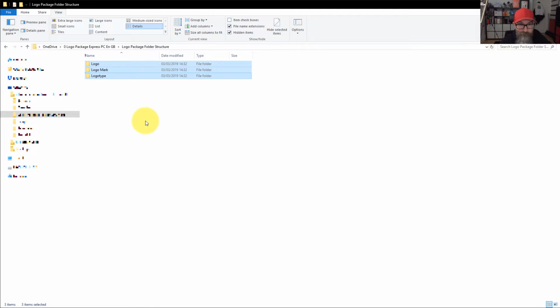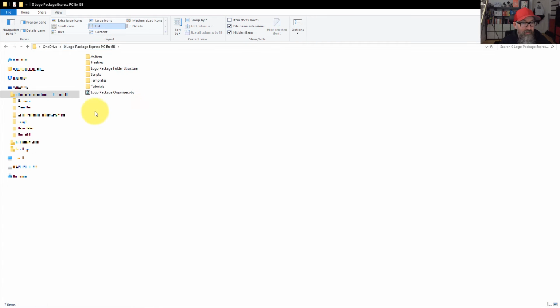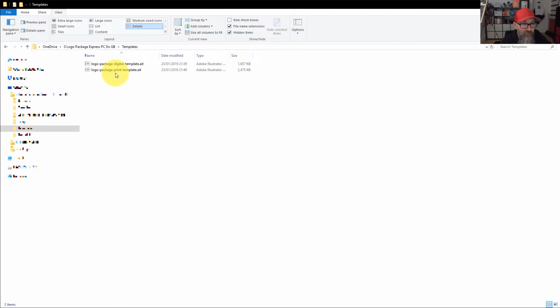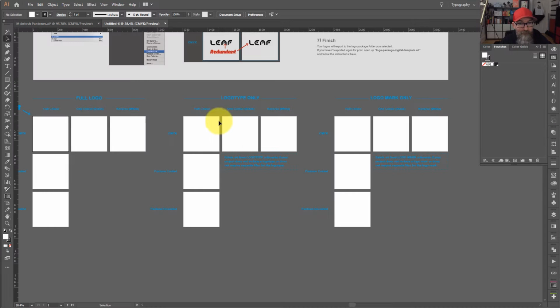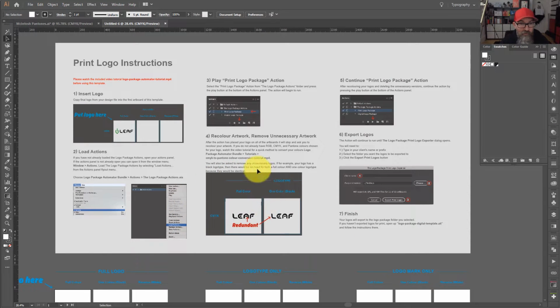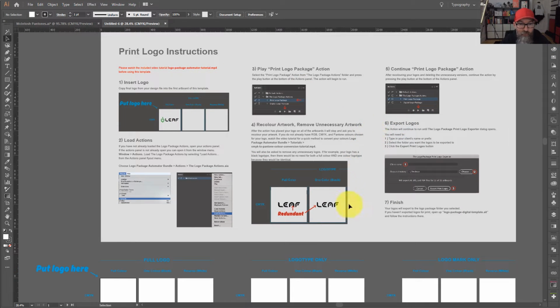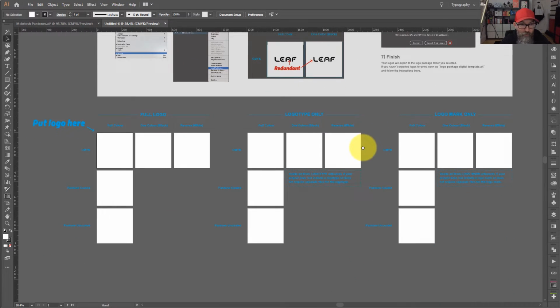Next thing I need to do is go back here to the Logo Express folder and open up the templates file, and I'm going to export my print templates first, my CMYK and Pantone templates first. Okay, so I'm going to open that. Here we go, and this is what it looks like. So you can see here that Michael has created some instructions that you can follow. If you follow those, it will lead you through what you need to do.